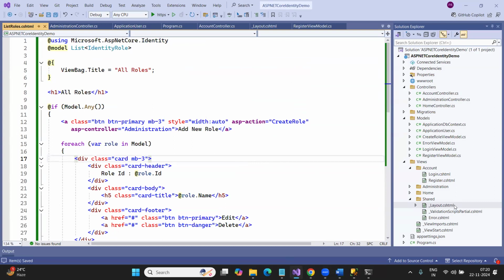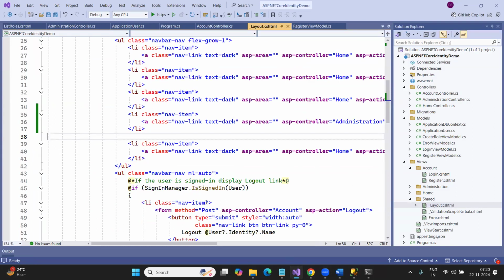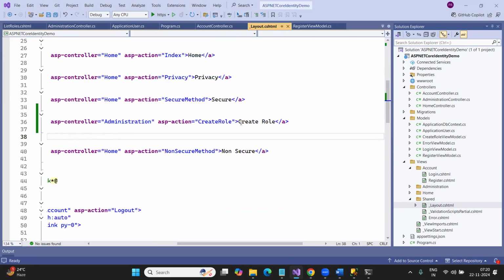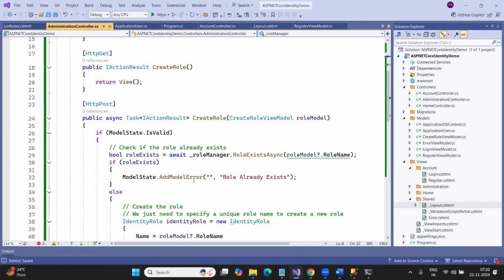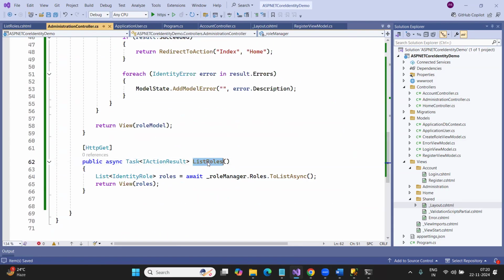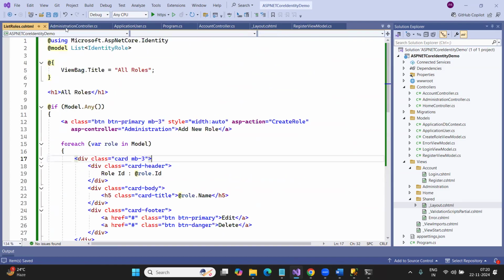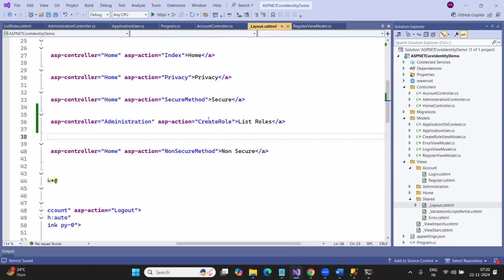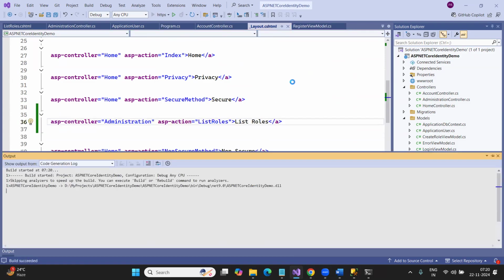Right, what I need to do, I need to go to the layout view. So now I don't want to provide any create role. So here I want to provide a list roles. And for roles functionality, which method is going to give me the list of roles? So this is the method that I need to provide now. Now run the application and see whether it is working as expected or not.